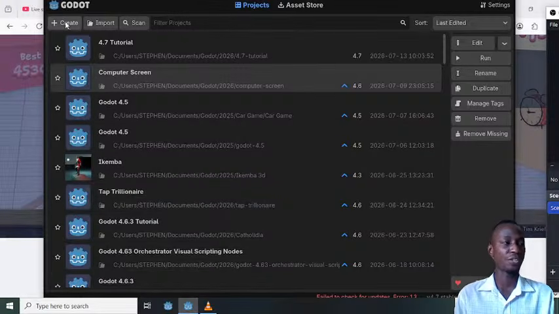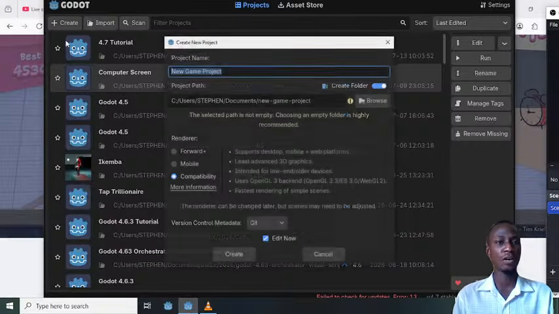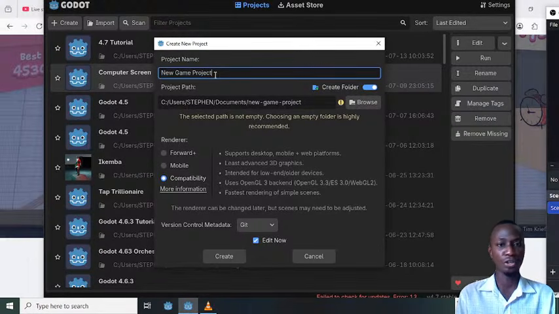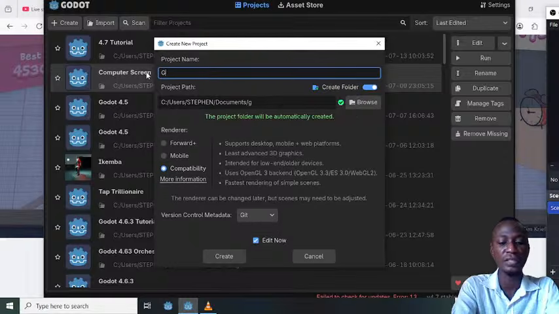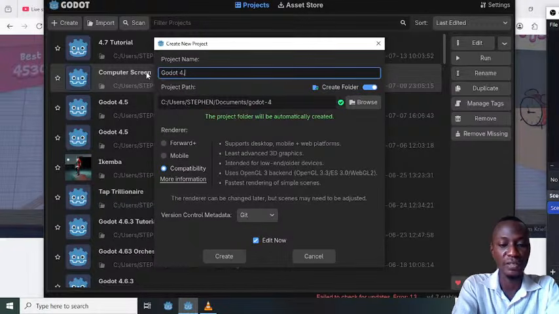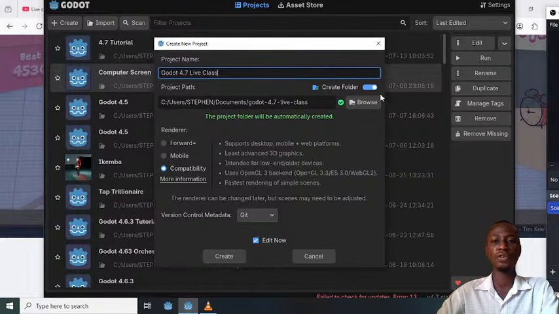So right now I want to create a new project because I want a blank project we're going to be working with. If I click on create, now you're going to see a new project, a blank project. In my blank project, I'm going to call it Godot 4.7 live class. That's what I'm going to call this. Once I put that, it's telling me this create folder means it's going to create its own folder. So I'll say, okay, yeah, create your own folder.